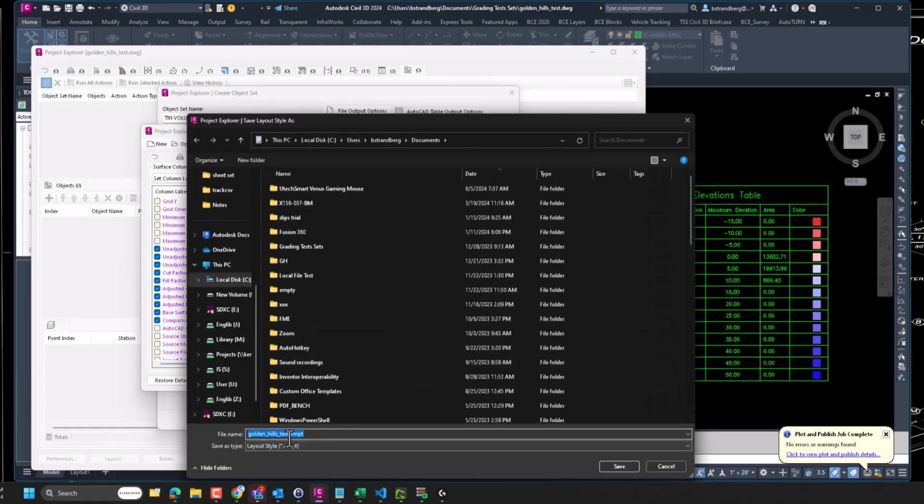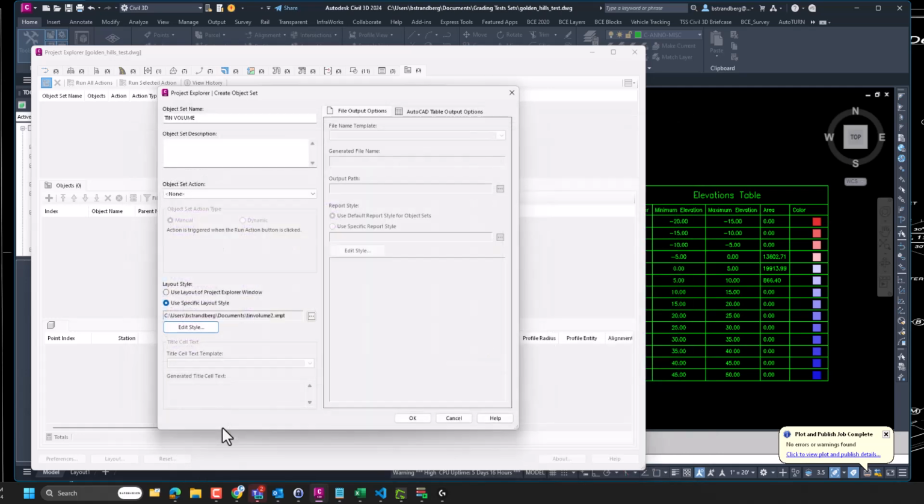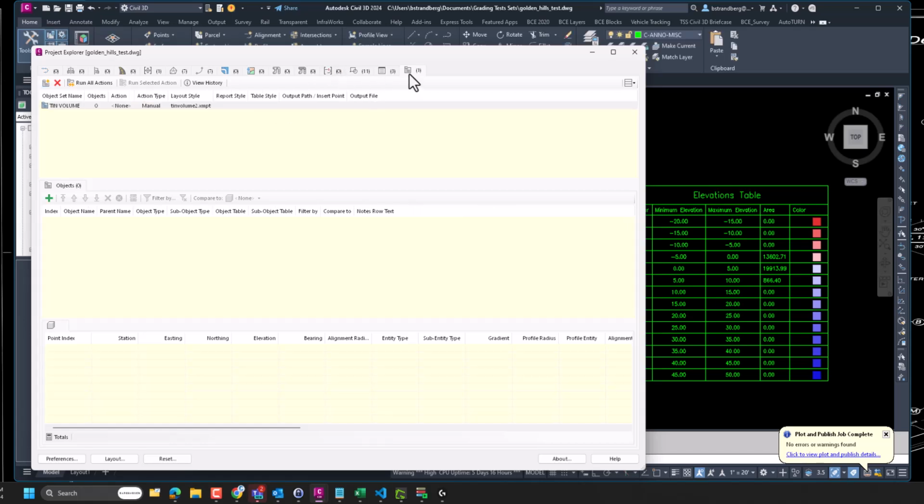It's going to ask me to save this. I'm just going to save this as tin volume. Let's go tin volume 2 because I don't know if I used that earlier. So now you can see I've adjusted that layout and saved it as tin volume 2. So I can hit OK. Now I'm going to go over to object sets and delete the one I did prior to that. Didn't realize I saved that.